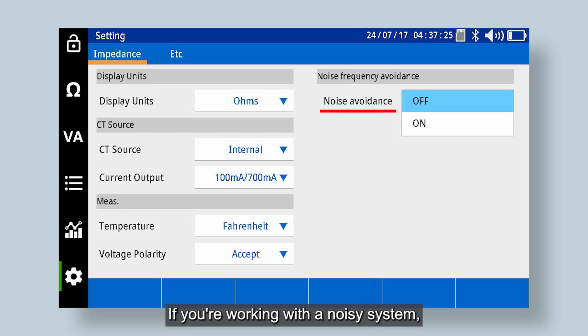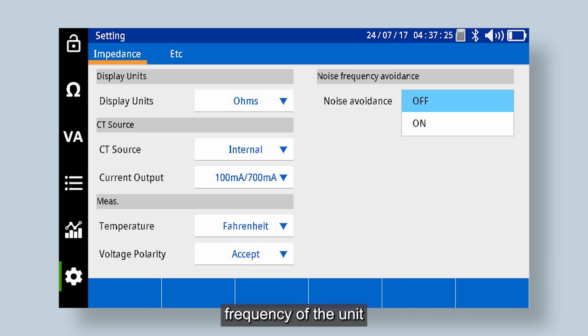If you're working with a noisy system, use the noise avoidance feature. This adjusts the output frequency of the unit to help stabilize impedance readings.